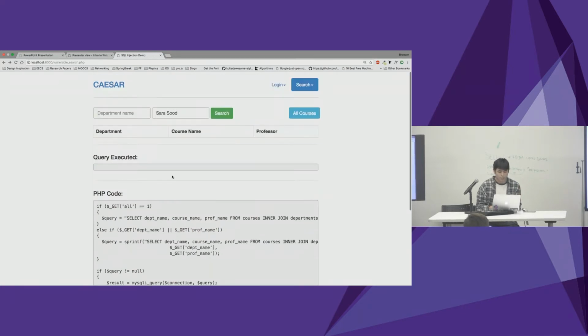I saved it because I'm lazy. And I'm going to put this in the professor name. So what I'm doing is terminating the previous SQL statement. I'm doing union with another statement that's going to follow it, which is select all from users where 1 equals 1. And so that's just going to print out all the users.